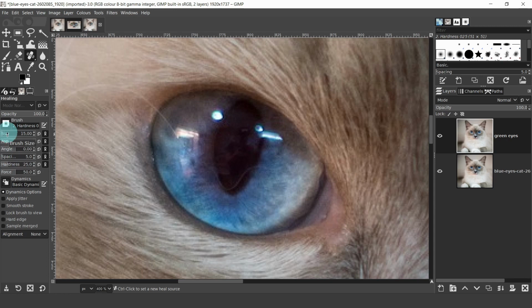Maybe bring it down a little. Place the mouse pointer near the hair and hold the Control key down and click on the blue part of the eye. This will take a sample. Next, release the Control key and click on the area you want to cover. I'll adjust the hardness to about 45 or 50. Come over to the Settings dialog and I'll bring the hardness up.